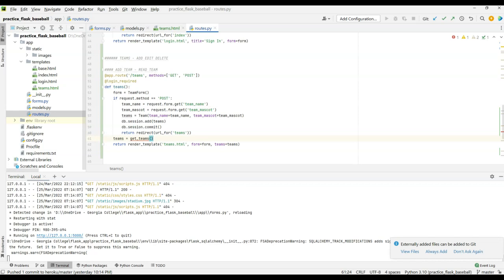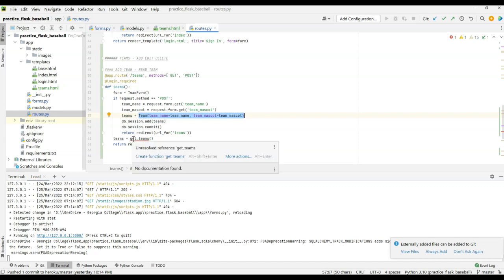Okay, so we have two options here. We can just write another thing like this, and we could say use SQL Alchemy and create one. Or I want to show you how to do it actually with your own functions and stuff like that.